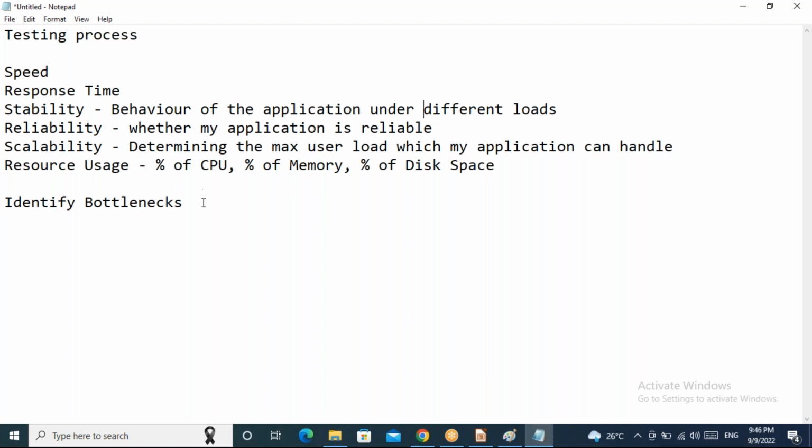Now, why do performance testing? Can anyone say? I had given the answer to this question yesterday also. Why do performance testing? By this, we can come to know the behavior of an application from the server side. Okay, next.